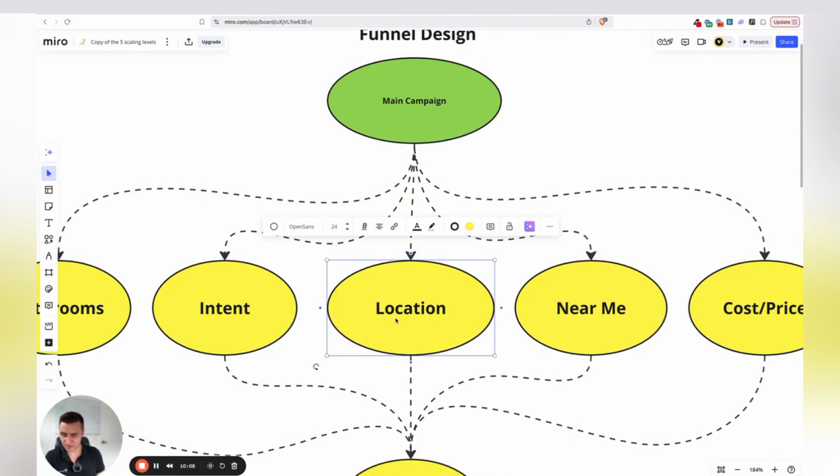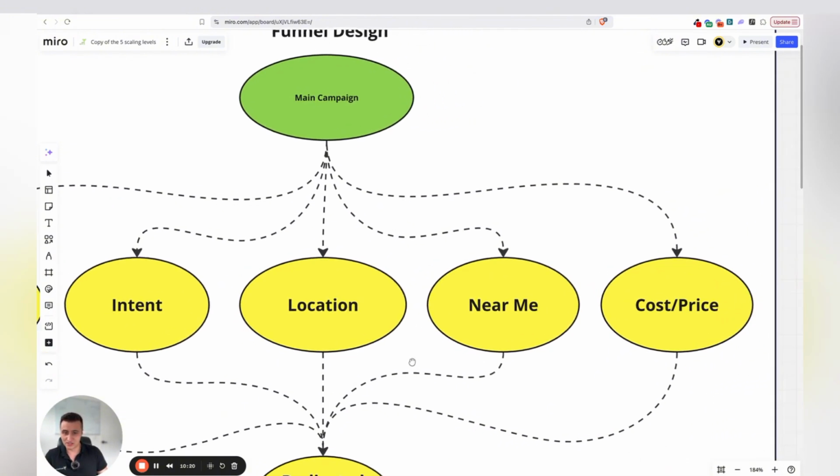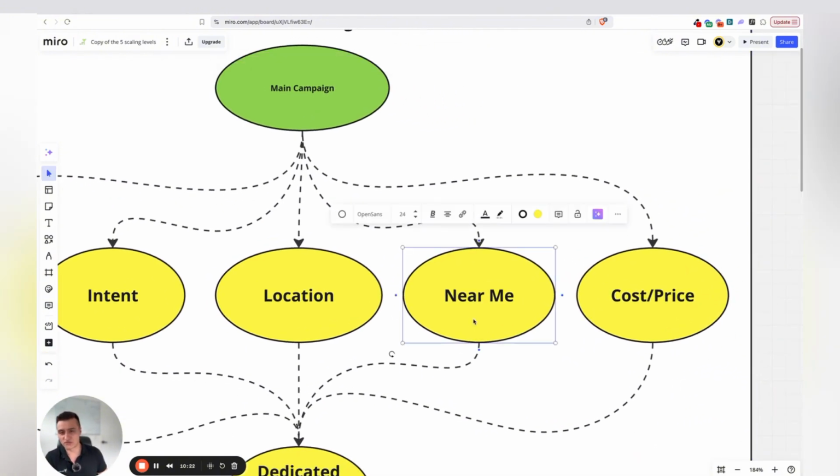So if someone looks up bathroom renovation Brisbane, those are the sort of keywords you want to put in here so that your ads will say bathroom renovator Brisbane, so it matches exactly what they're actually looking for. Near me, there's quite a few keywords out there where people look up bathroom renovation near me. And so you want to put all those keywords into one ad group and run ads separately for just that.